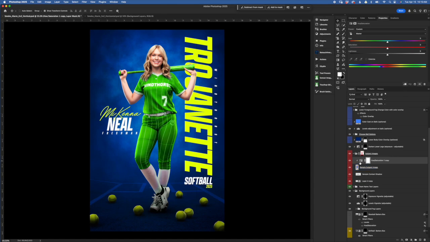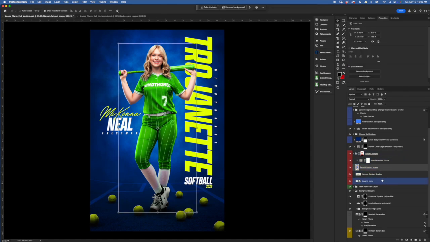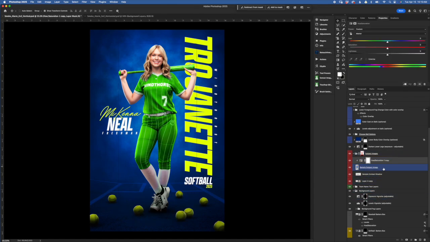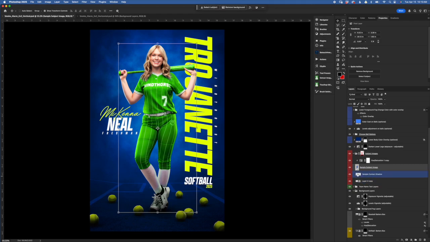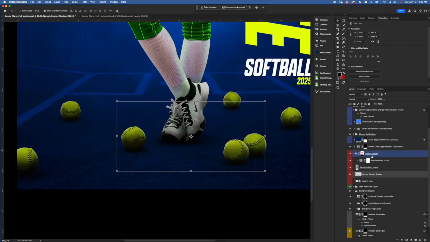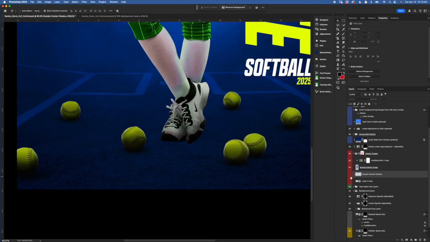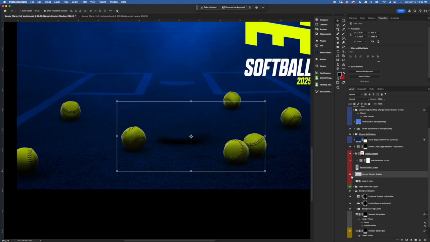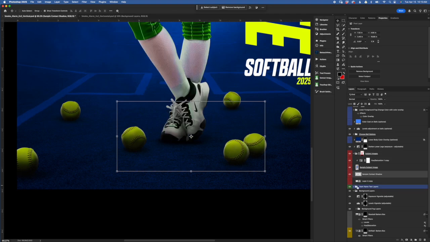Well, I guess it's only going to apply to that because it's in the folder, so that works. But we have our sample subject image. Obviously you would turn that off, delete it, replace it. I left in a sample contact shadow. If I zoom in here, you can see it if I turn that off. So this is something you would replace yourself, but I left an example in there so you can see. I used a soft black brush just to create a little bit of contact there.